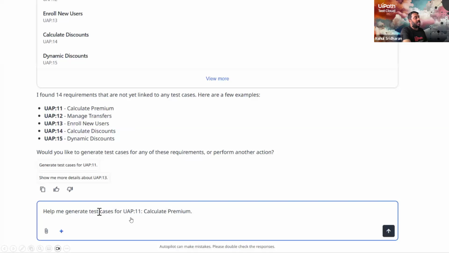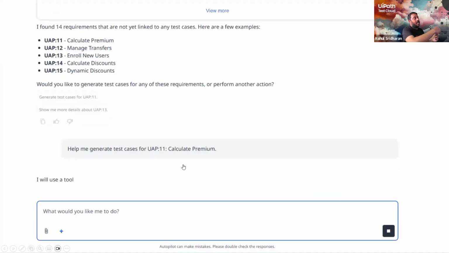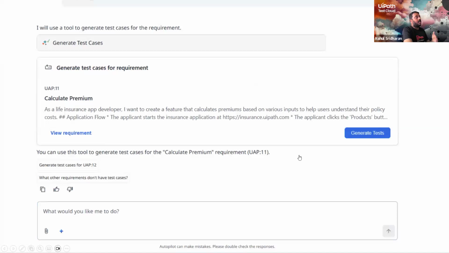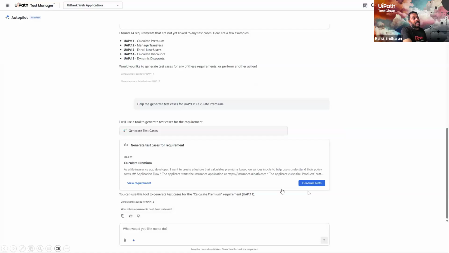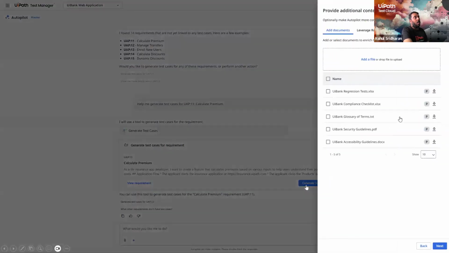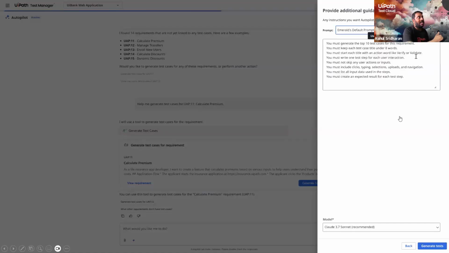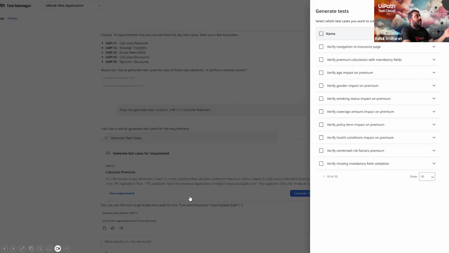So you see, help me generate test cases for calculate premium requirement. I'm just chatting with it. It figures out what agent to use, and it's telling me what agent is available that can help generate test cases for me. In fact, it is asking me, should I go ahead and generate test cases for you? Yeah, you can just go ahead, provide it the context, and then it can now go and generate those test cases for you, right? It's the same experience. So basically what you're doing is you're chatting with this, and you could just go generate, and it's going to generate a bunch of test cases. And then you would see that within the chat interface.